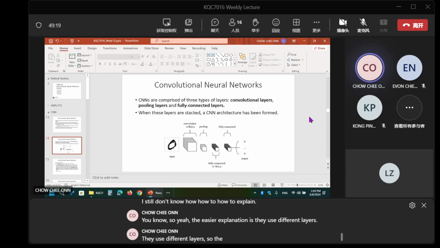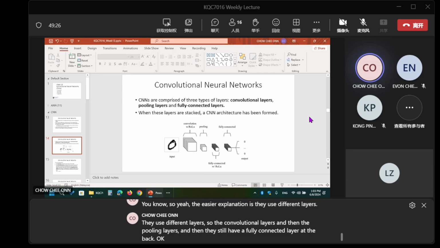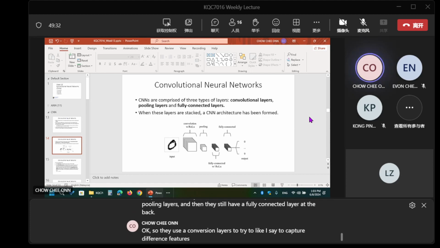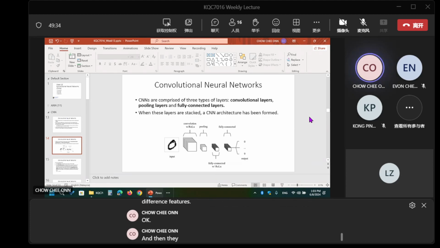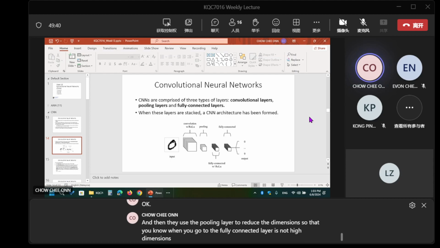So the convolutional layers and then the pooling layers, and then they still have a fully connected layer at the back. Okay. So they use the convolution layers to capture different features. And then they use a pooling layer to reduce the dimensions so that when you go to the fully connected layer, it's not high dimensions already. Easy to understand, right?